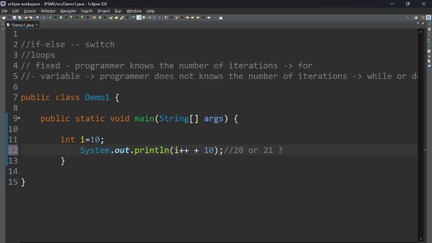Now one more tricky question for you. Let's see whether the concept is clear to you or not. I will now make it as I. So let's see what your output will be. Just think over it and tell me what it is going to be.